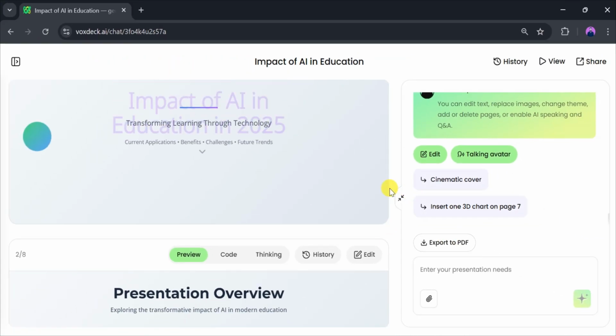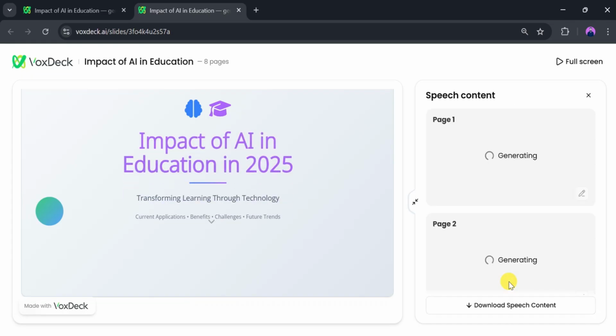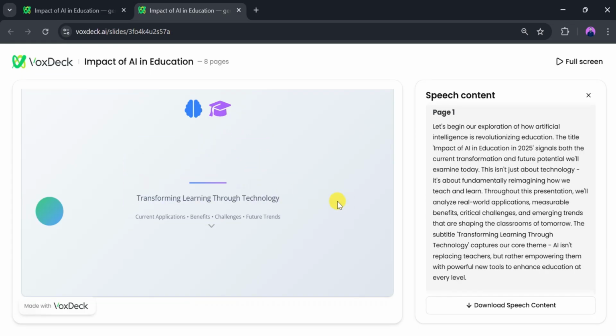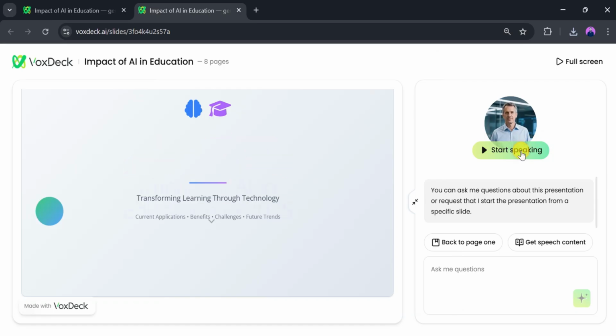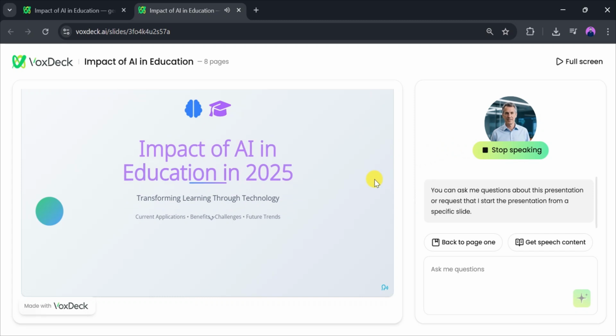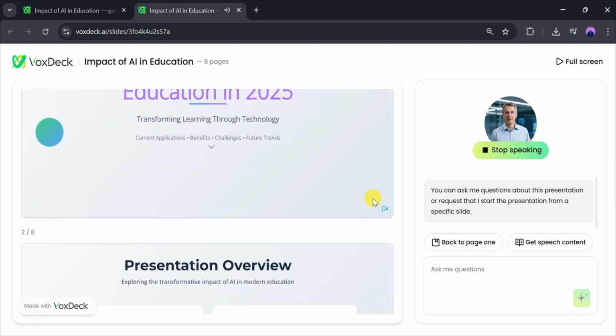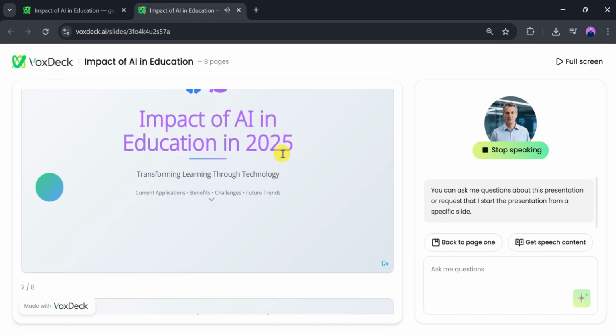To add a talking avatar, click on Talking Avatar, then Get Started. You can generate speech content for each page, download the speech, and even have the avatar present your slides for a more engaging and understandable presentation. Let's begin our exploration of how artificial intelligence is revolutionizing education. The title Impact of AI in Education in 2025 signals both the current transformation and future potential.